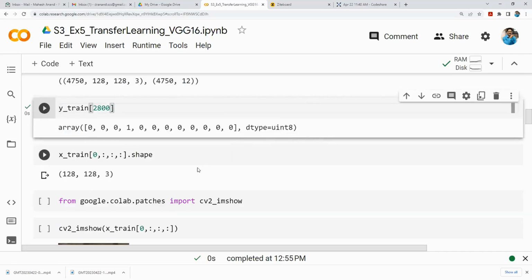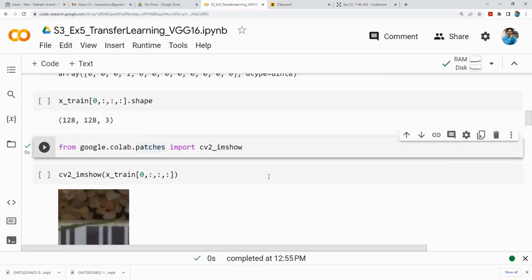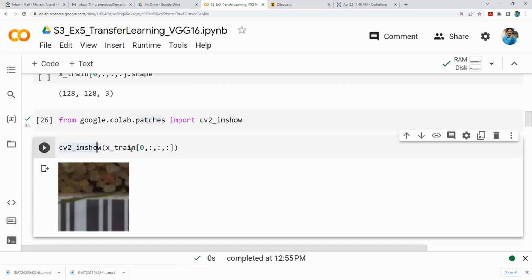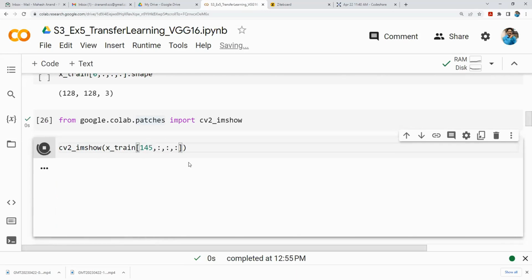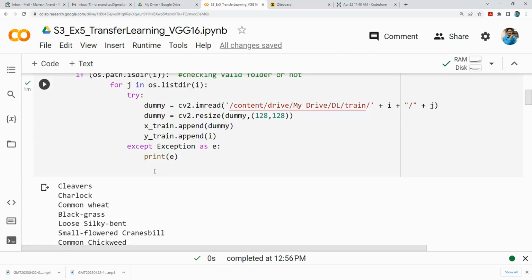So randomly you can check. And also randomly you can check the images, cv2.imshow in X train. Maybe the 145th index, I wanted to see what the image is. This is this pieces. Okay. 1200th index, I wanted to see what the image is. Silky bent, loose silky bent it is. Then the 1900 index, what is the image? I think this is common wheat.